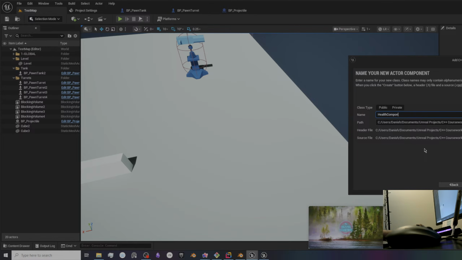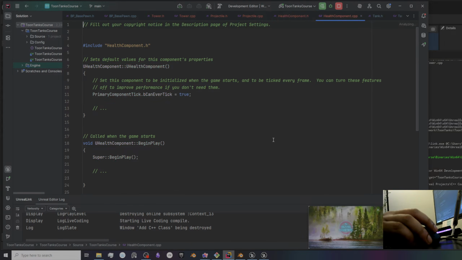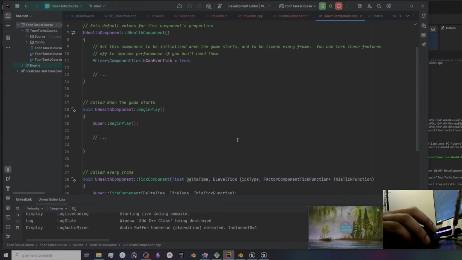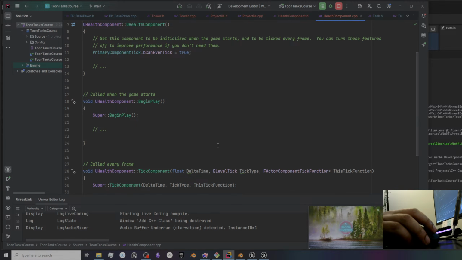Now be careful, don't select actor. That's a different class. It's actually a bigger class and has a lot more things than the actor component has. We need actor component specifically. So select that, click next, and this we can call simply HealthComponent. Let's click create class. Now here we have our new HealthComponent .h and .cpp files.